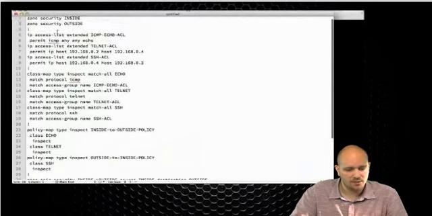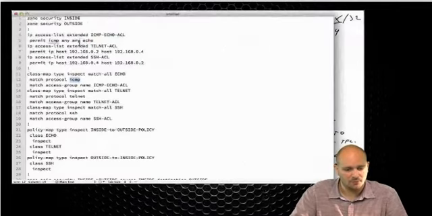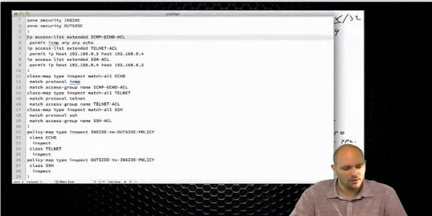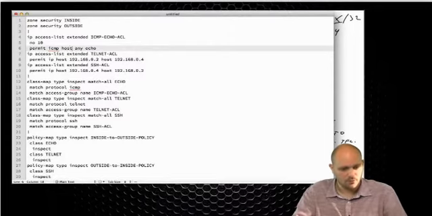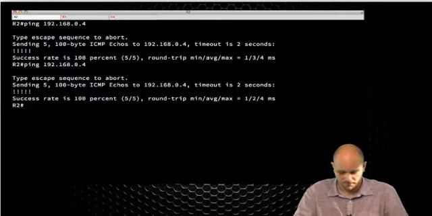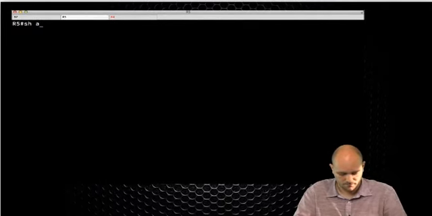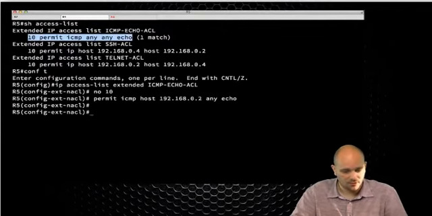Permit ICMP any echo. So that was the match protocol ICMP. What was it, any? Oh, from loopback of R2. I am sorry. So this here was wrong. So what I'm going to do is just fix that, and I'm going to say permit ICMP host 192.168.0.2. I just didn't implement my access list properly. So let's go fix that. I want to remove this line and replace it with this other line.